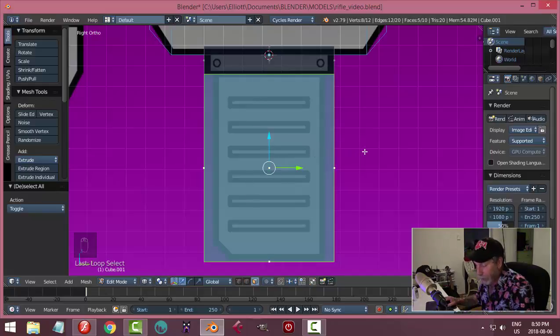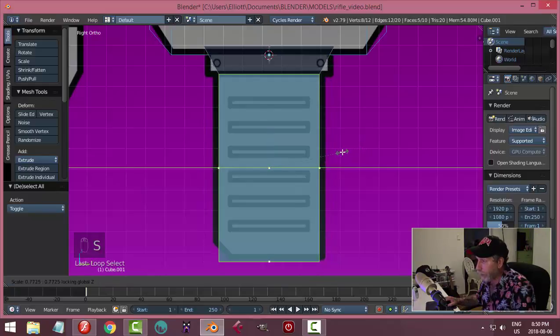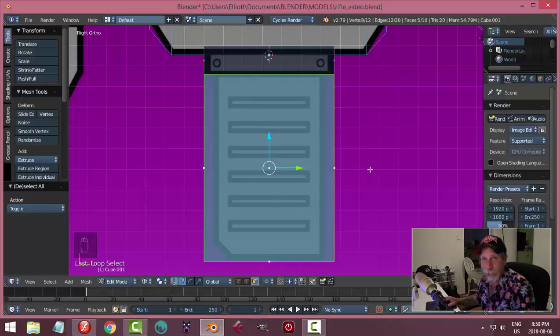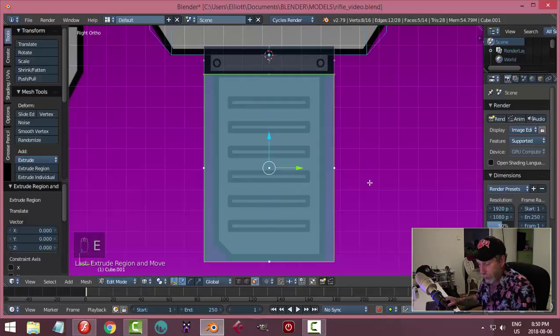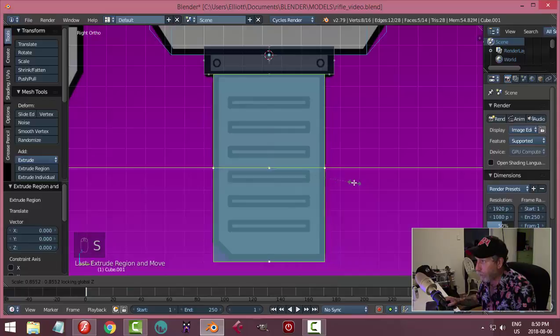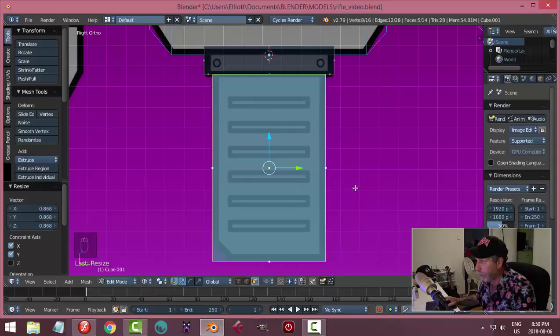But I can't just go Scale Shift Z. Let's try it. Scale S Shift Z. It does that. It pulls everything. I need to hit Extrude first. E, accept. S Shift Z, pull in to about there.